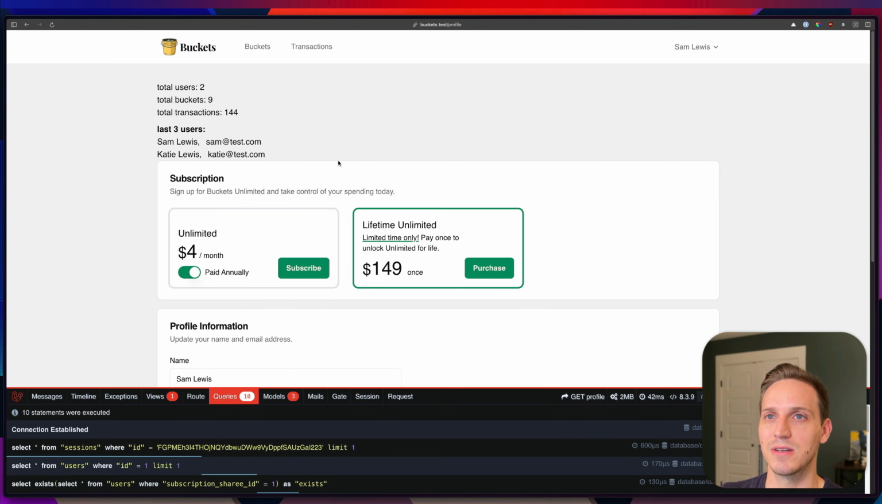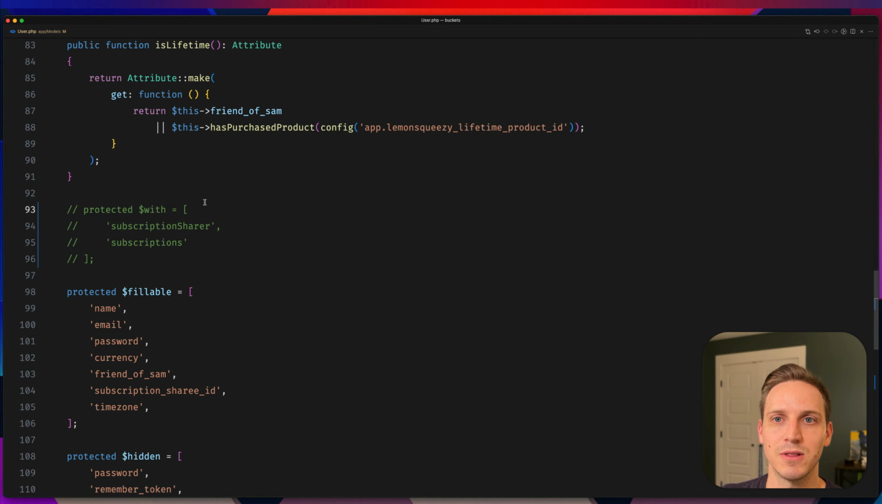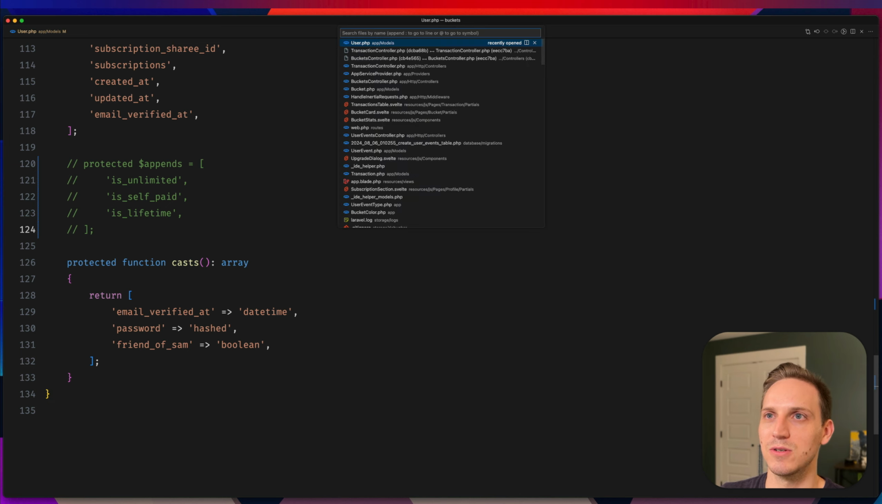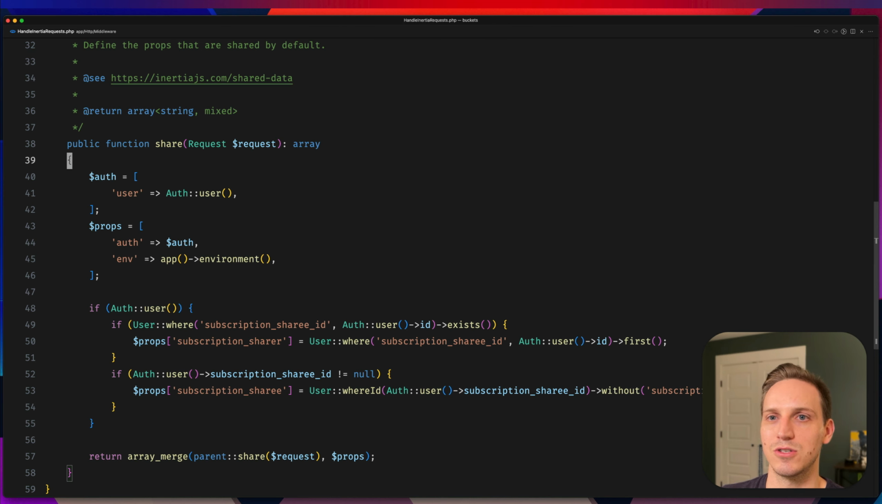So if we go back to VS Code and look at what we were appending: is unlimited, is self-paid, is lifetime. Basically all this information about payments. If we go to our handle inertia requests middleware, okay, we're just setting the user to the user. Great. So we need to append this information here now, because we're doing it here. Okay, let's do that.